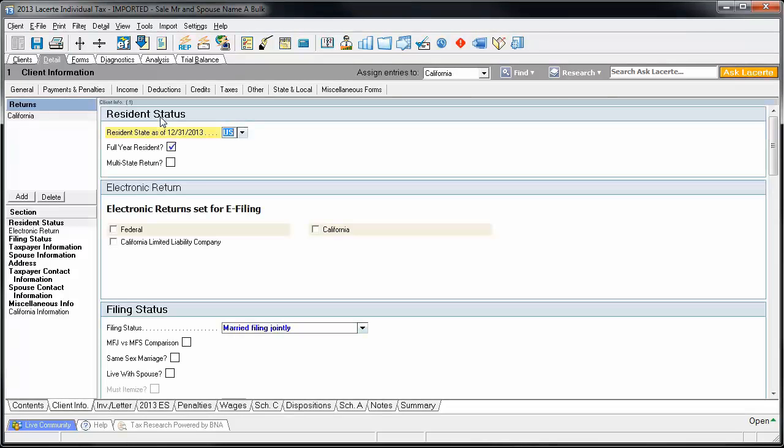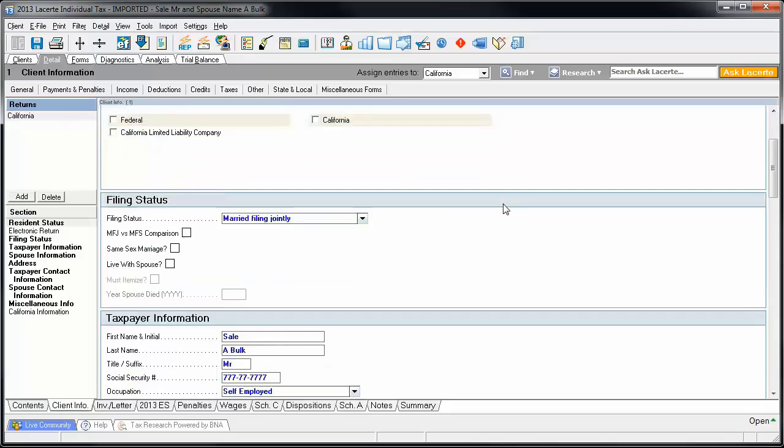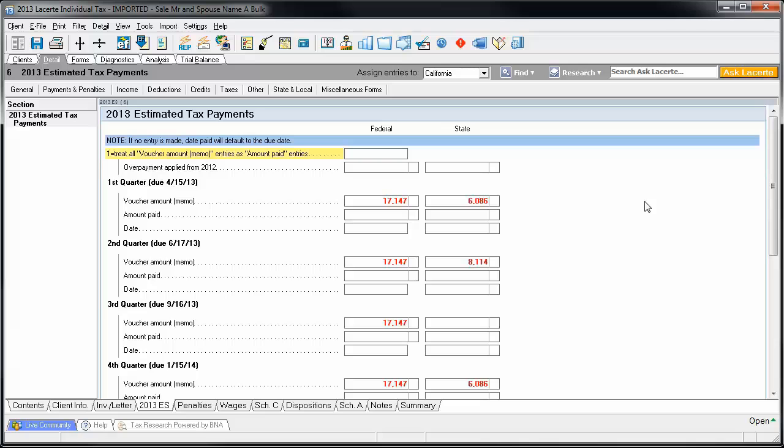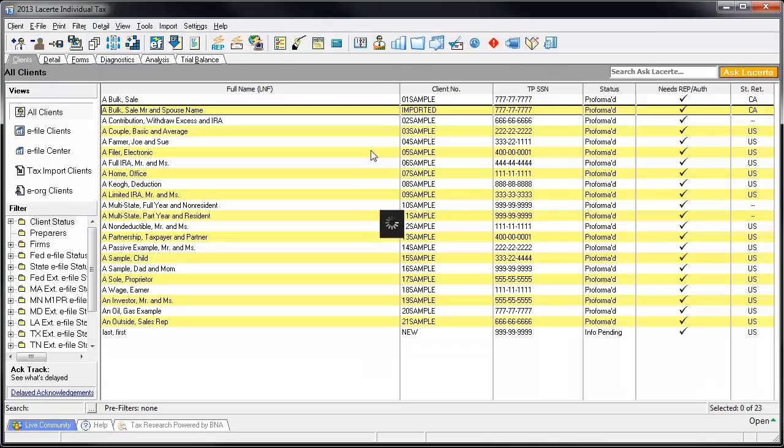Open up a client here and open up the client information screen. So everything that's in blue here is the data that I entered. But I'm going to hop over to the 2013 estimated payment screen. And you can see here that there's entries in here that are in red. Those entries were imported from the prior year program during that aging process. I did not enter that data. That's why it's showing up in red. So any of the imported data will show up in the client file as being red.